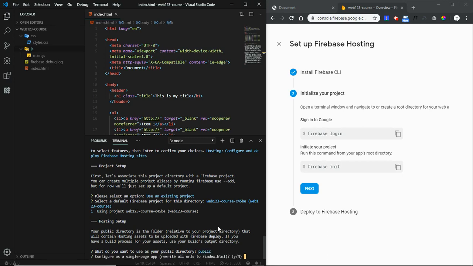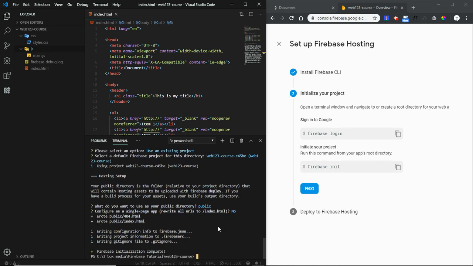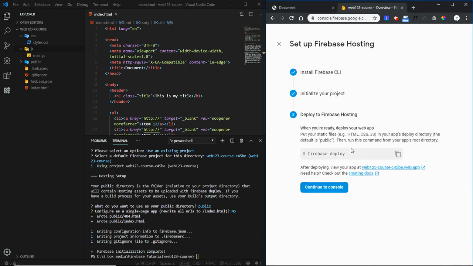This is not an SPA. We're not writing a Vue or React app. So we just hit N for no and then enter. Okay, Firebase initialization complete. Okay, and now we'll click next over here. And this is how you get your website up to the web.